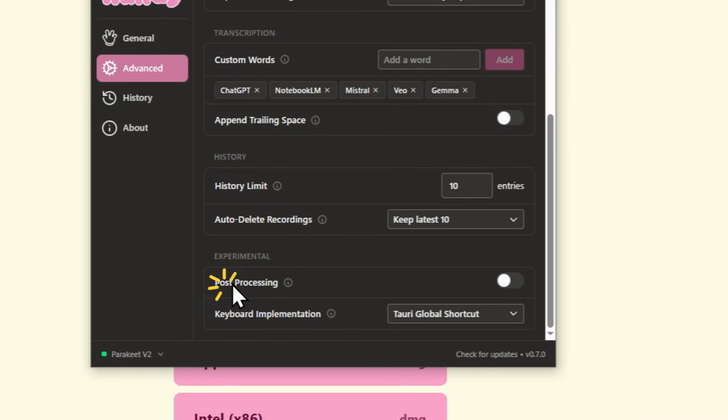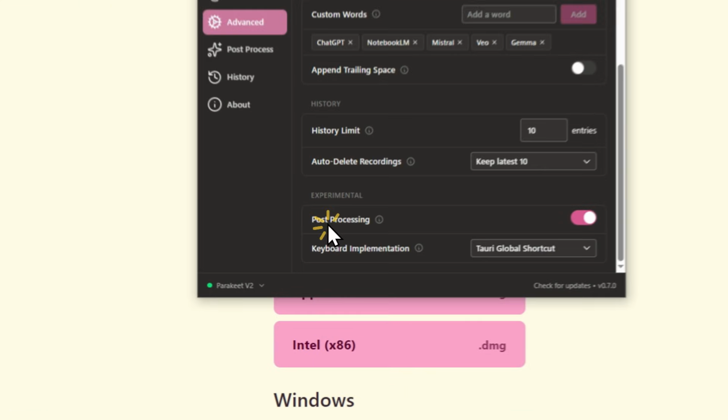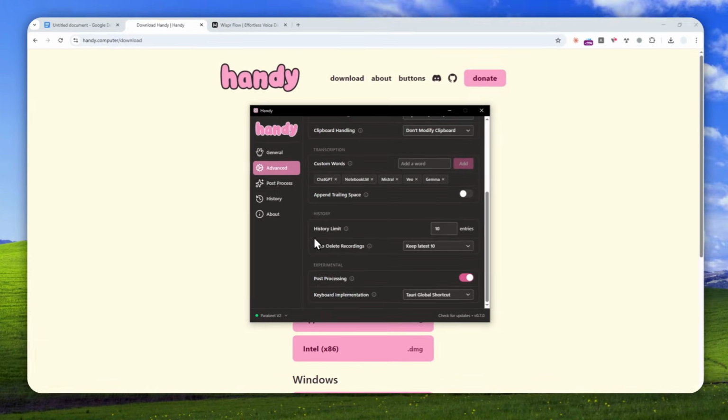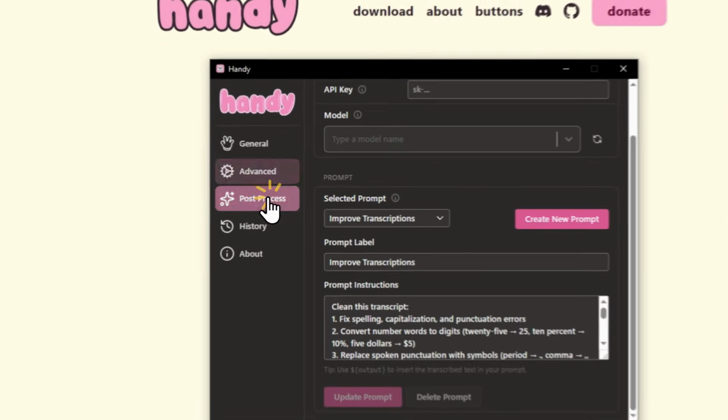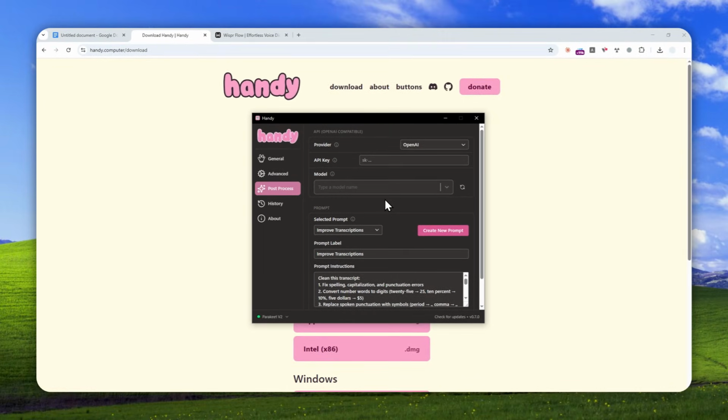And down here, you can enable post processing. So that's the name of the feature. It is not auto. It is similar to AI auto edits, but in this case, it is called post processing. Now you can see that there is a new menu called post process, and there you go. So basically, we can pair Handy with a large language model like DeepSeek, Qwen, Ollama, Gemma, Mistral, etc. to fix any errors in the transcription.